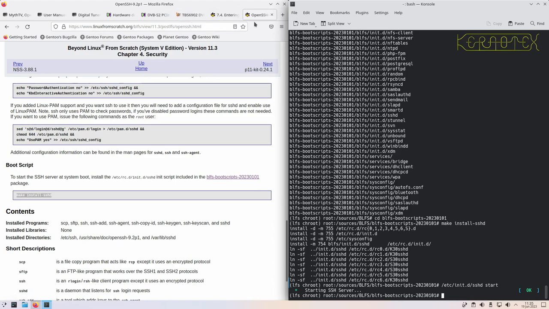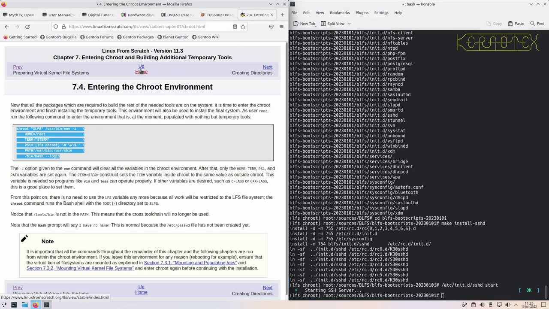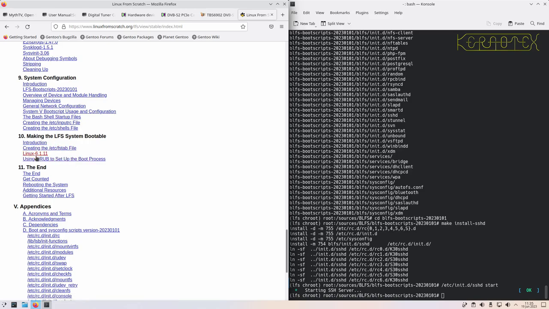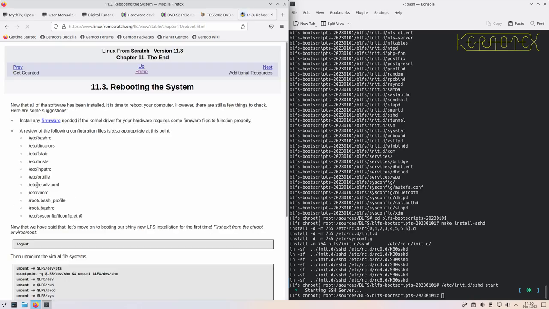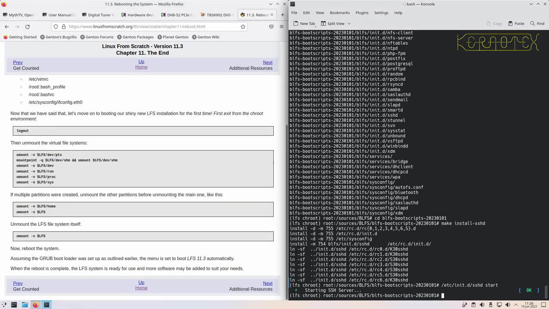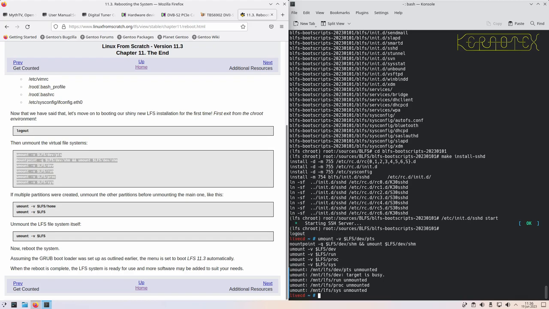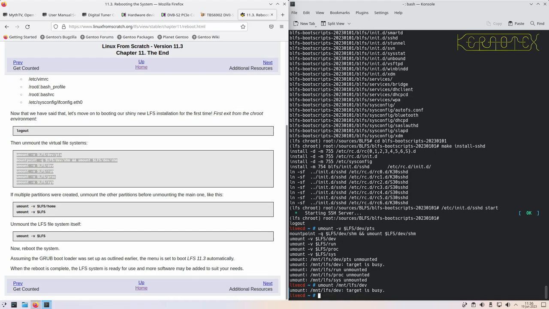In fact, let's do this properly. Let's come out of that. We need to now exit the root environment, so we'll go to the end here. Rebooting the system. So we'll log out, so Control D, and we'll unmount all these systems. Dev is still busy. So there's still something there. Is it that mount point? Has that not worked? Try that command again.